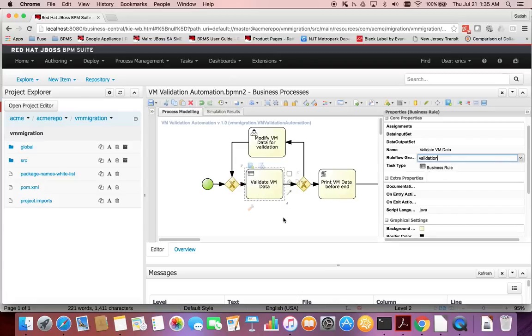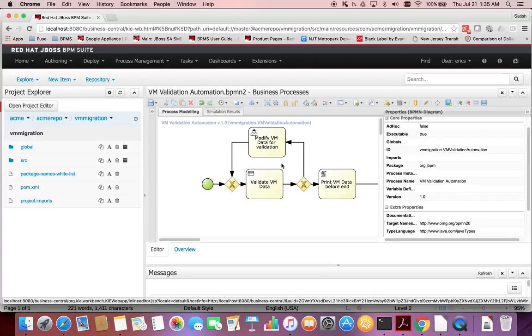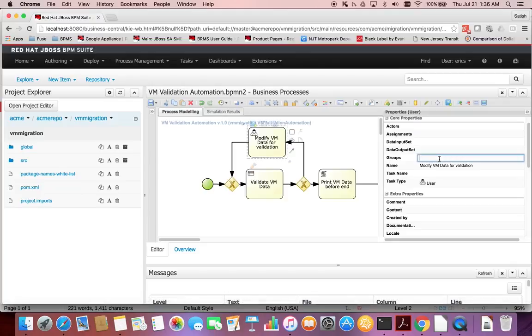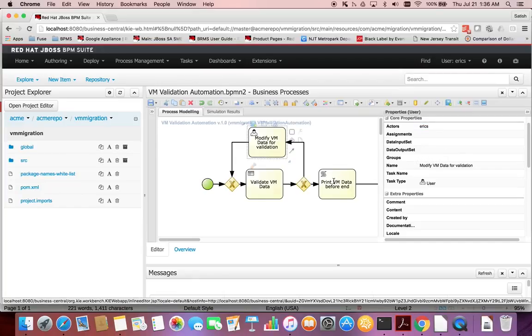The next thing I will be doing is that in modify VM data, because it's a user task, I'll be assigning it to someone. I can assign it to an individual user, or I can assign it to a particular role. So if you want to assign to a role, you'll put that role name against a group. If you're assigning to a user, then I'll be putting it under actor. Let me right now assign it to one particular user through which I'm already logged in. Say Eric CS is the user. Okay. Now let us go step by step.